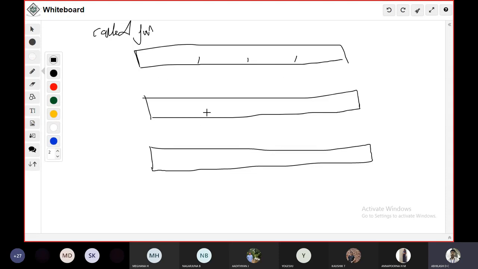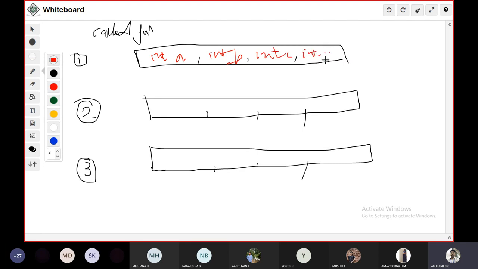So for now I have four elements. This is case number 1, this is case number 2, and this is case number 3. Are you following, Annapurna, here? Beauty of variable arguments is, I have integer A, integer B, and integer C, and I have this variable argument, that is int 3 dots v.